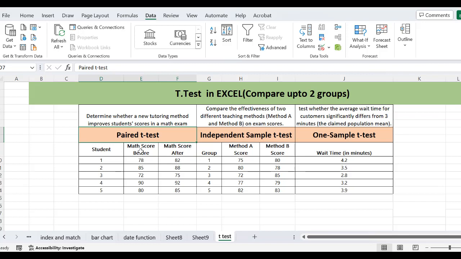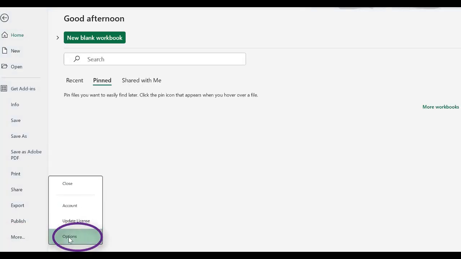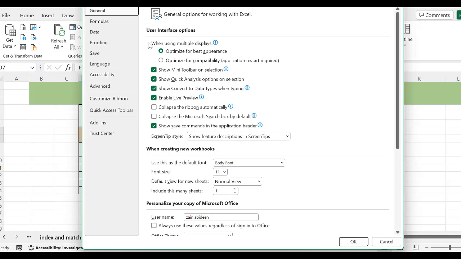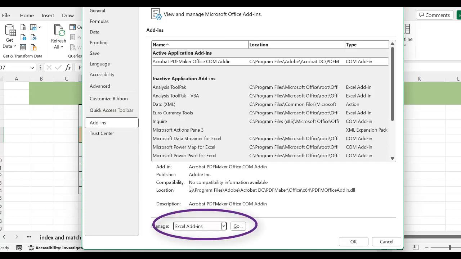So, for adding the data analysis tab, what we have to do is first go to the option of File. Here, select More and then Options. Then this window will pop up, and what you have to select here is Add-ins. Then in the Manage box, Excel Add-ins is already selected. Keep this in mind, it should be Excel Add-ins rather than the other ones. So I have selected Excel Add-ins, then I'll press Go.